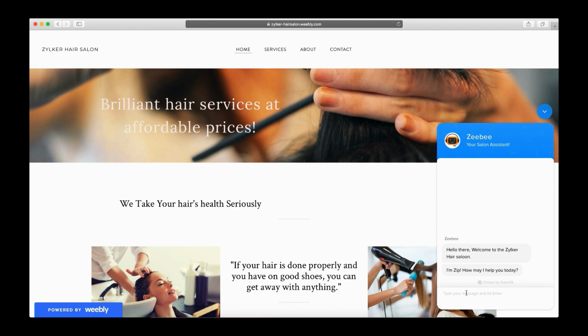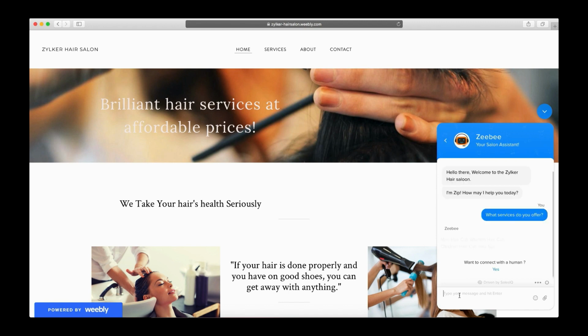All right. So I have landed on the website, and since I have matched the criteria set for the trigger, I have been triggered with a welcome message, and the bot is asking me how it can help me today. All right, so I'm going to ask it about the services offered. It looks like the bot is responding. The typing status is displayed here. All right, so it's giving me a list of all of the services that are offered.